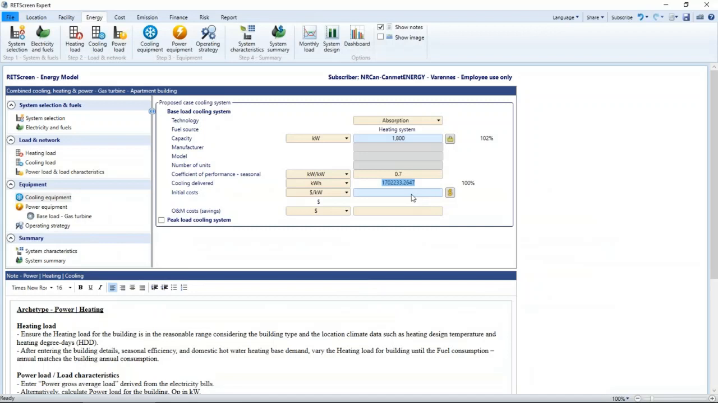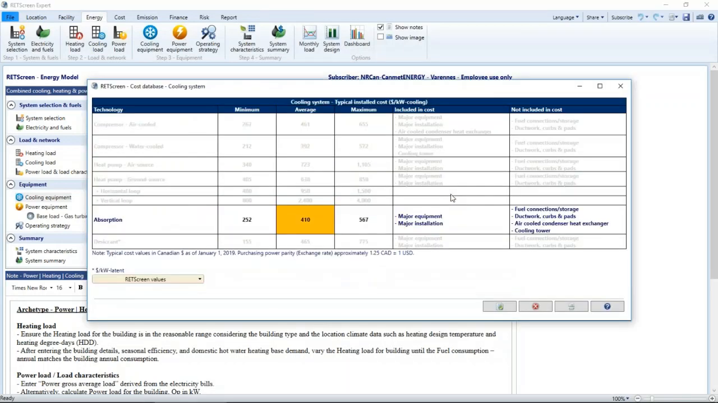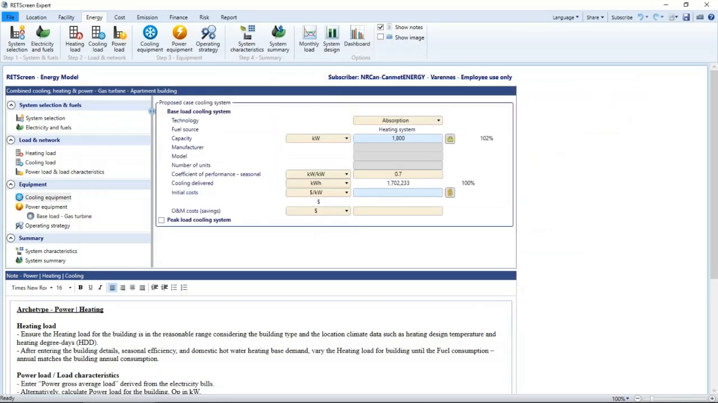I need to enter the cost of my absorption chiller. I will use the cost database to evaluate the cost. A peak load cooling system is not required here, since 100% of my cooling energy will be provided by the base case load cooling equipment. I will return to the previous section to visualize the result.